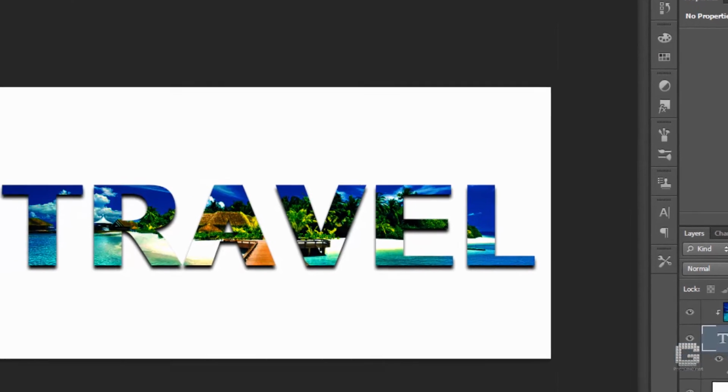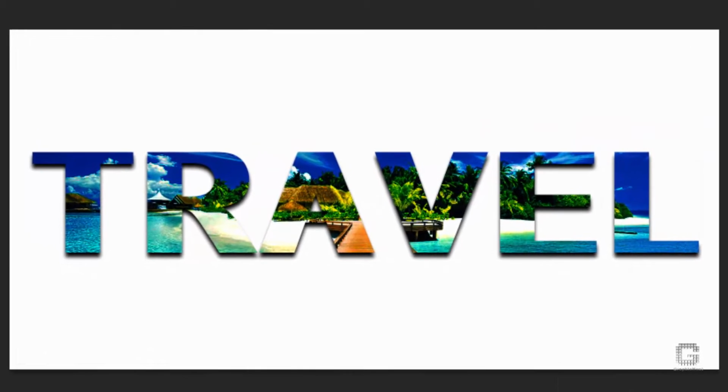Here, after adding a drop shadow to the letters, is my final image in text result. And there we have it. That's how to easily place an image inside text using a clipping mask in Photoshop.